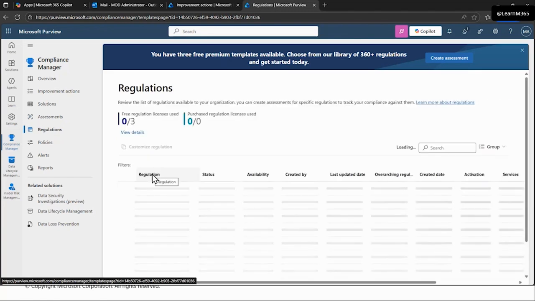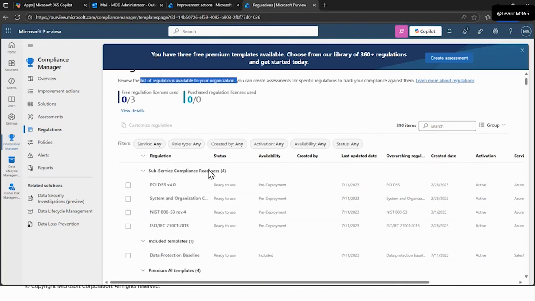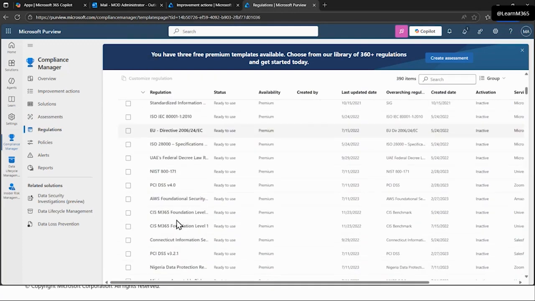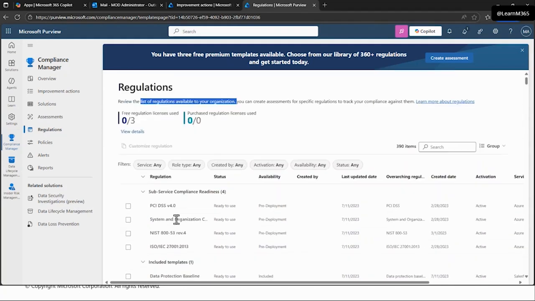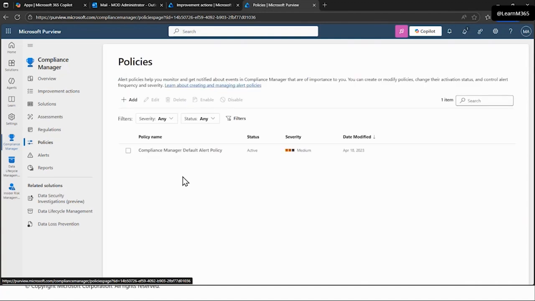It will show you how many regulations are there, the list of regulations available within your organization. Okay, so you get to see these standards. Then we have policies, alerts are there, reports are there. This is nothing but Compliance Manager, a centralized hub from where you can monitor your compliance.